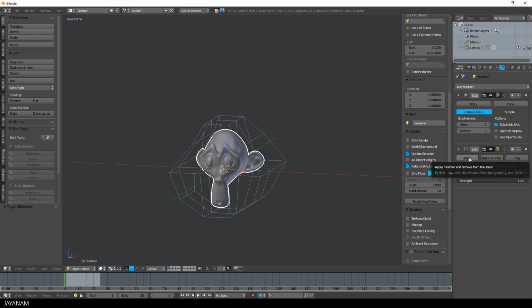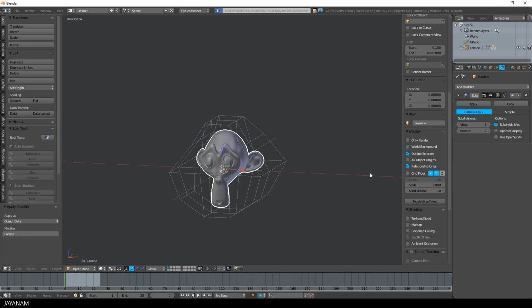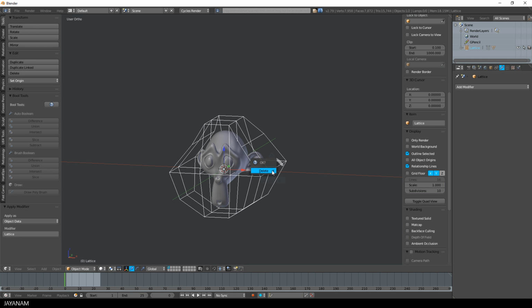Once you're done with the deformations, you can apply the modifier and get rid of the lattice object.